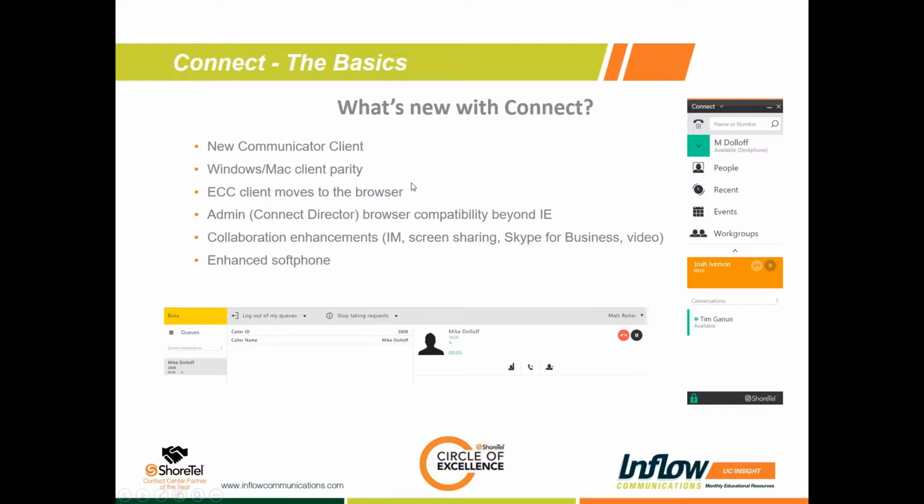And then sort of a more broad description of what's new with Connect is ShoreTel spent a lot of time on collaboration enhancements. So ShoreTel, very rich history with telephony and call control in those pieces, and had been lacking, in our opinion, or at least in my opinion, the last few years on some of the collaboration enhancements. And so Connect picks up a lot of that slack around instant messaging and screen sharing, a native integration with Skype for Business, as well as enhancing some of the video capabilities. And last but not least on this piece is the enhanced soft phone.